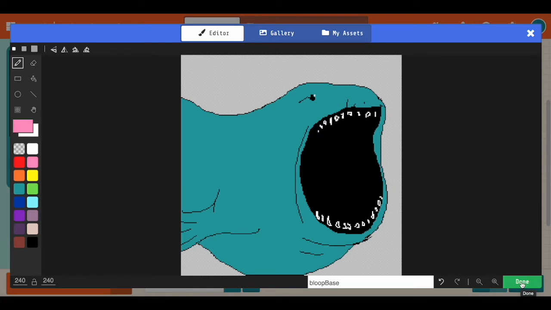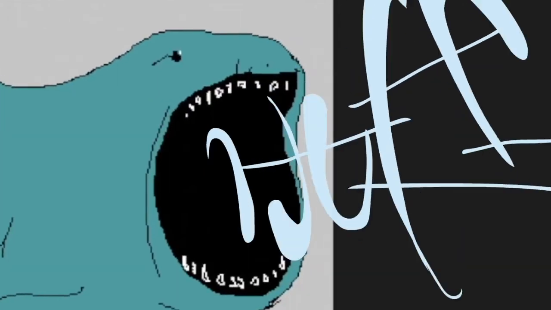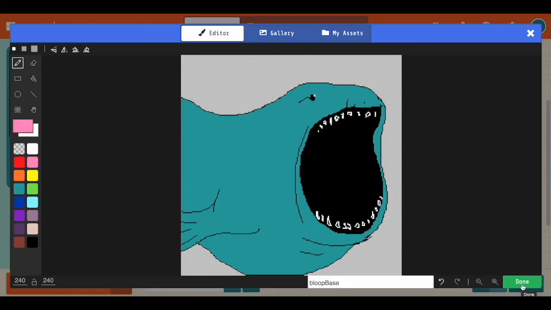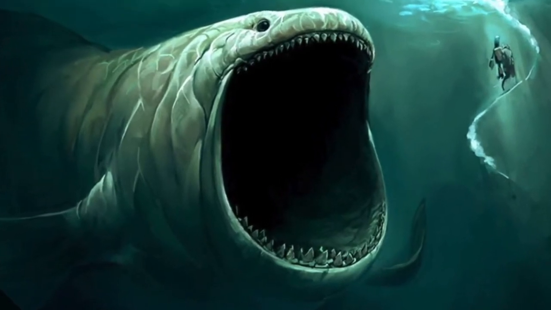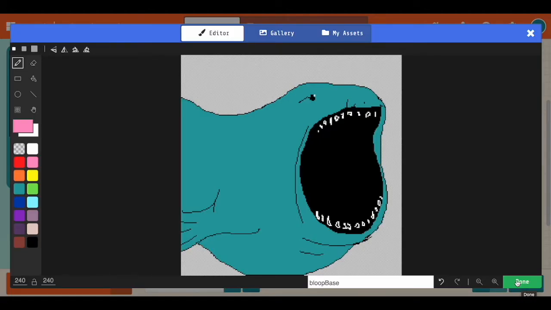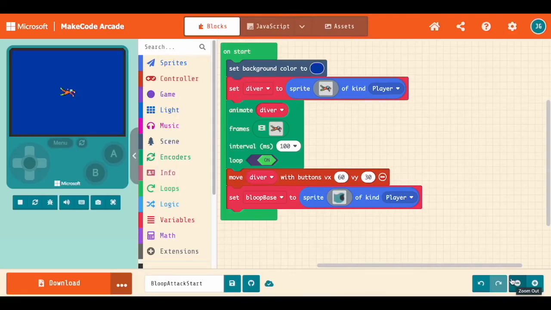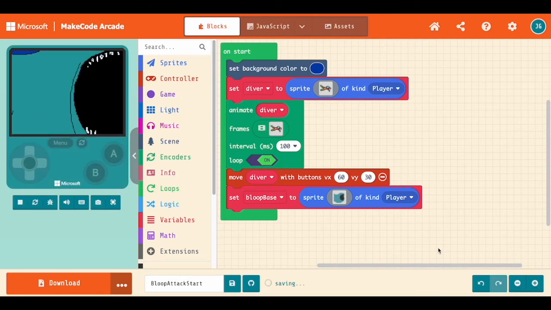What is the Bloop? What sound does he make? Like it's just the ocean getting sucked in. It's the sound of the whole ocean getting sucked into his mouth. Actually, this creature, the Bloop, got its name from the sound it makes, because it sounds like Bloop.